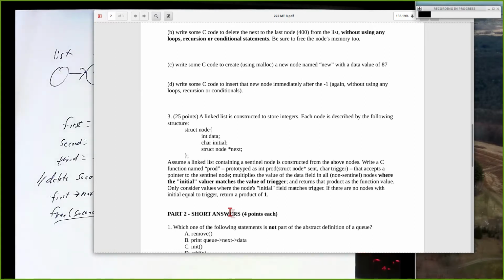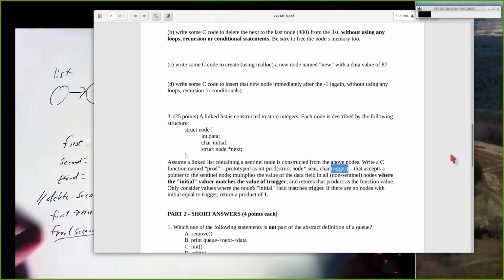Alright, and then question 3, you've got a linked list for storing integers. There's an extra field in each node called initial. It's a character. And your goal is to make a function named product that multiplies all of the data fields for any node where initial matches something that you've been given as an argument to the product function. So you're given a character in addition to the sentinel node of the linked list. And you want to multiply the data field in all the nodes where the initial value matches the value of the trigger, and then return that product.